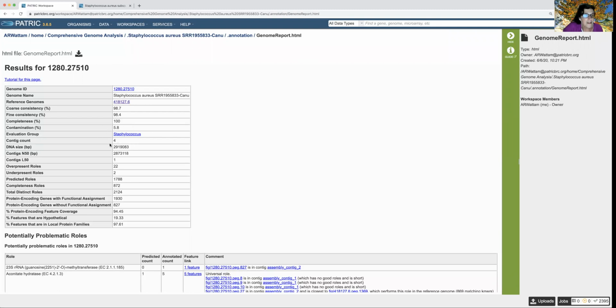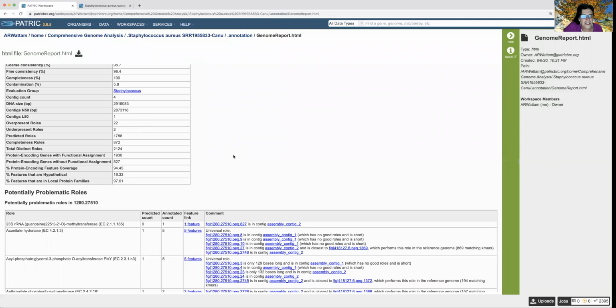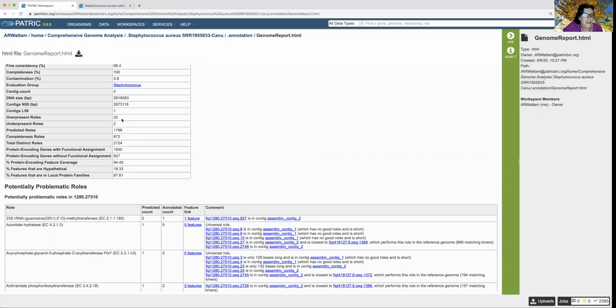It tells me how many contigs, and then a whole bunch of different parameters estimating the quality of the genome: the N50, the L50, and this is the interesting one, where it's looking at the Staphylococcus group and that reference genome, and it's asking, does it have any genes that are unique to it, and is it missing some genes that it shouldn't have? So we have over-present and under-present roles.